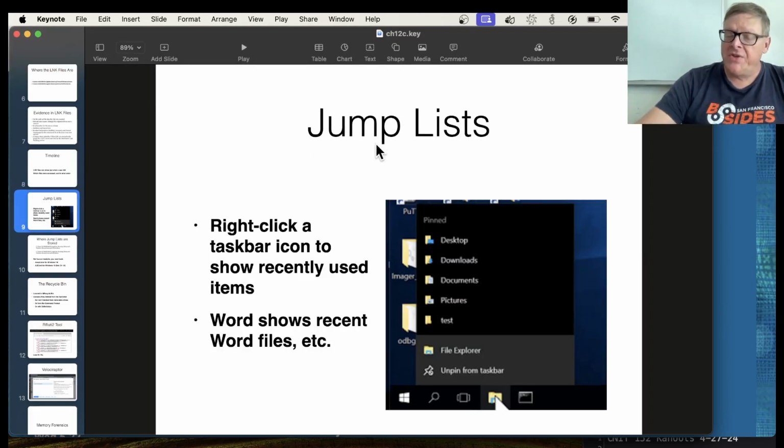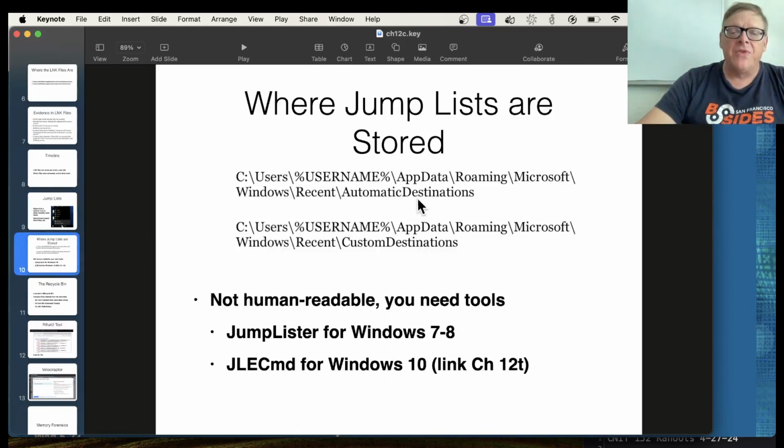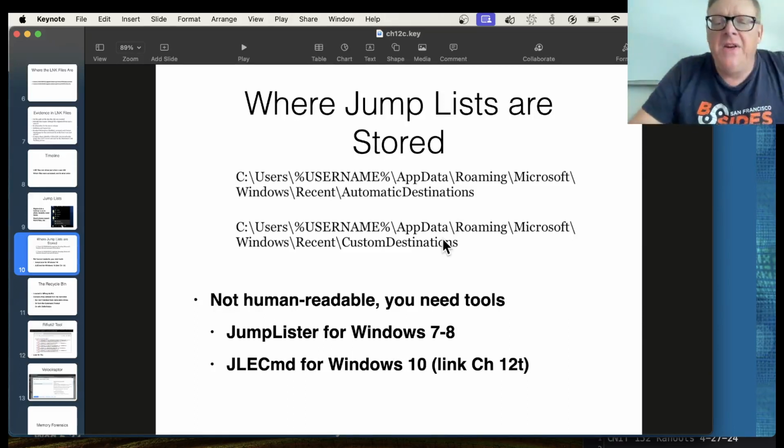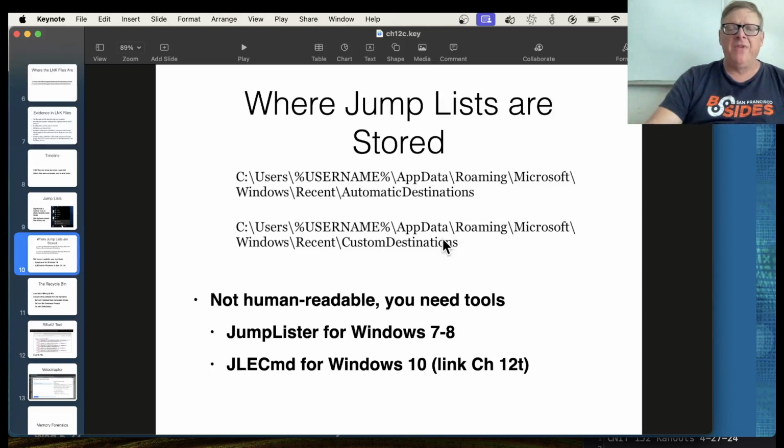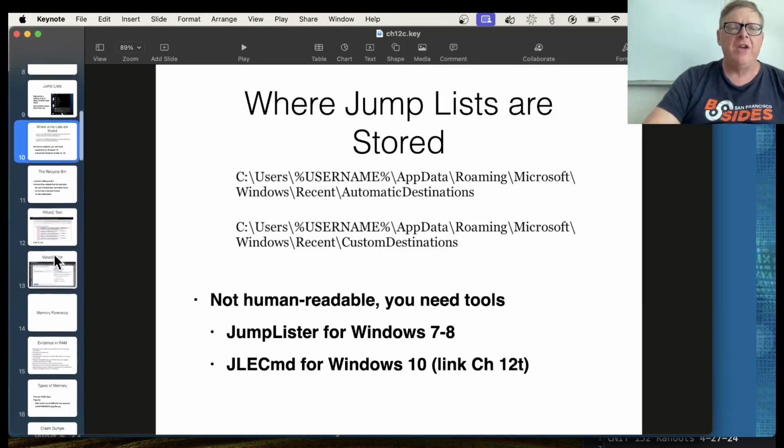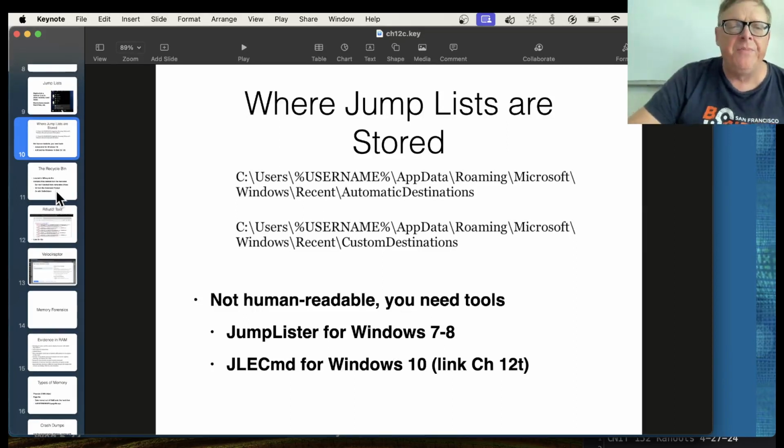And then there's the jump lists. If you right-click any of these buttons at the bottom of the taskbar in Windows, it will show you the recently used items of that type. So on this it'll show you the recently accessed folders, and if you right-click on Microsoft Word, it'll show the recently accessed Word documents and so on, and that's of course quite useful. And those are stored in the same place, AppData Roaming, in AutomaticDestinations and CustomDestinations at the end. Like so many Microsoft things, it's not human readable, and you need a special tool to pick apart their proprietary binary format, but the tools exist.